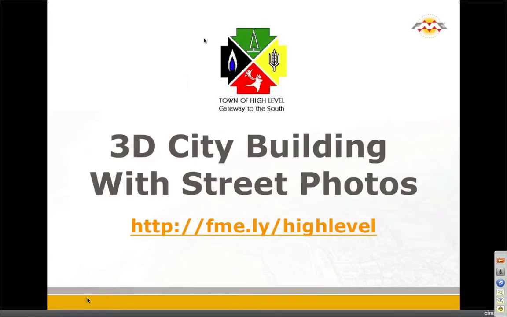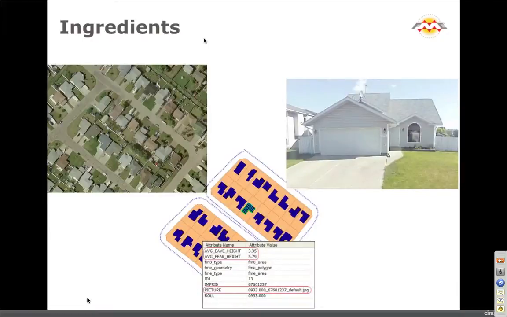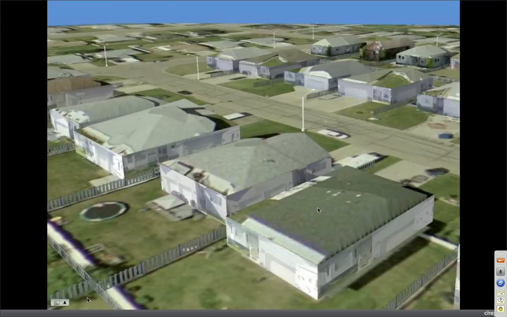First one that we've got is an example, and when you get these slides, you can follow these links where the town of High Level took photos from the street and orthophoto from the top and GIS data down at the bottom of the building heights, and we could create for them a 3D model that's relatively realistic of their town. We threw in some light posts as well for good measure.